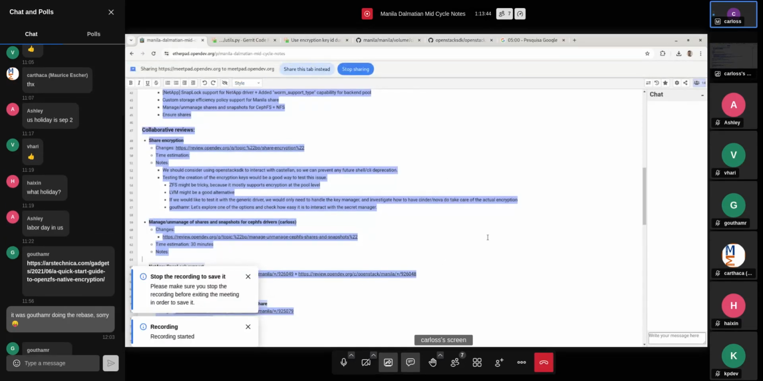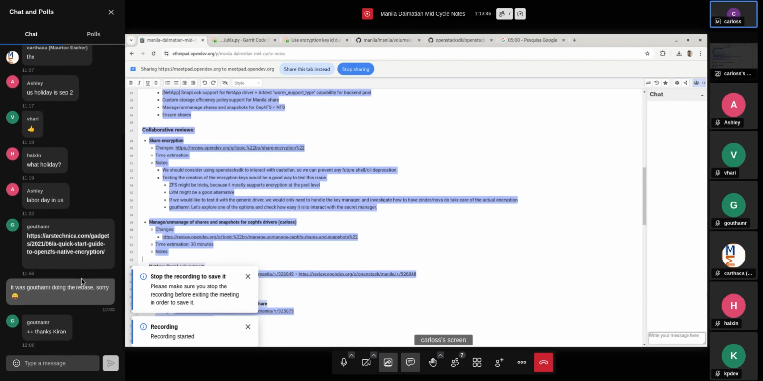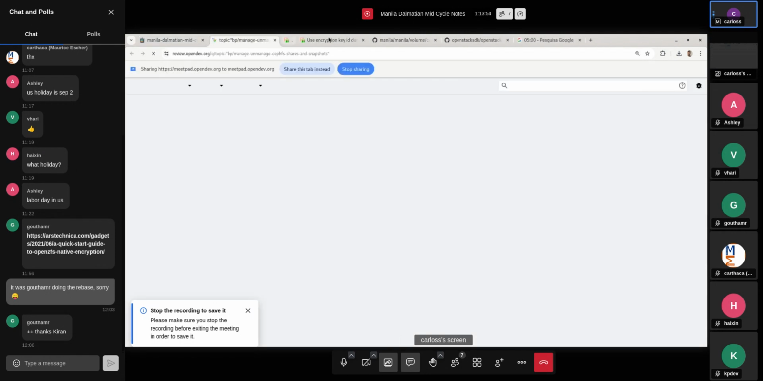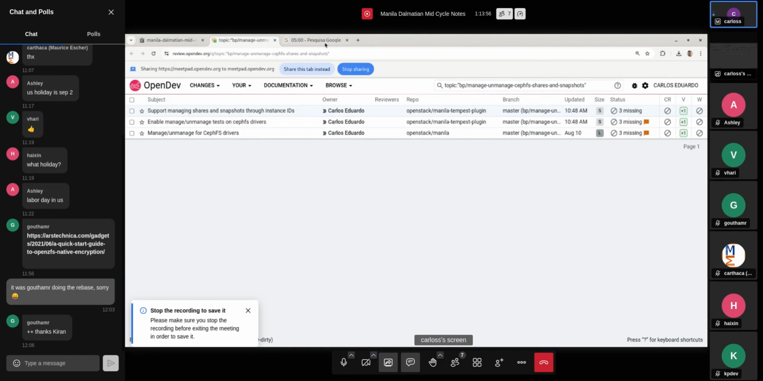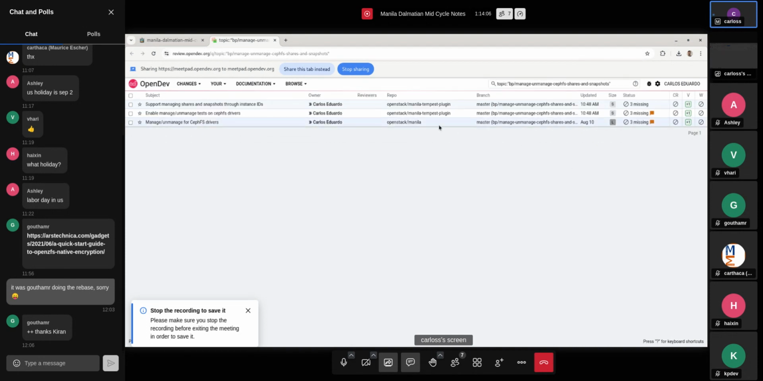All right. So this is the collab review session for manage and unmanage of shares and snapshots for the CephFS drivers. Manage and unmanage is something already well known for us in Manila because there are plenty of drivers already implementing it. So it's pretty much being able to bring a share or snapshot that already exists under Manila management.